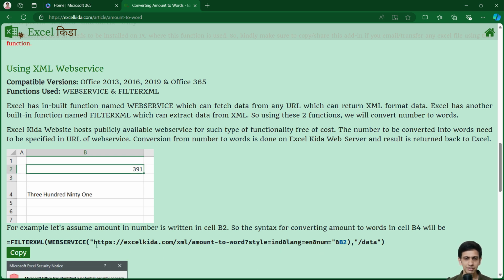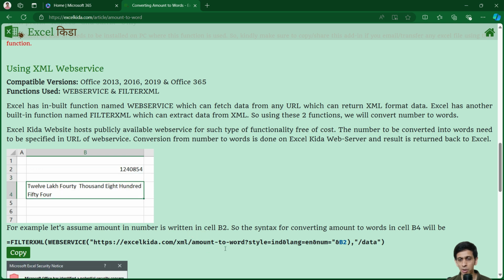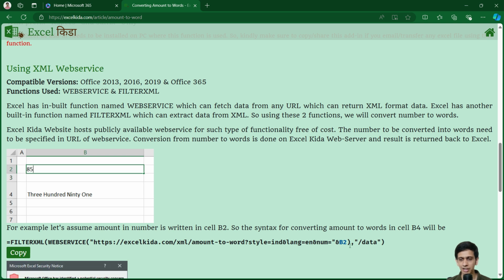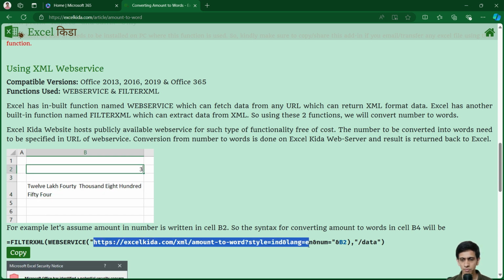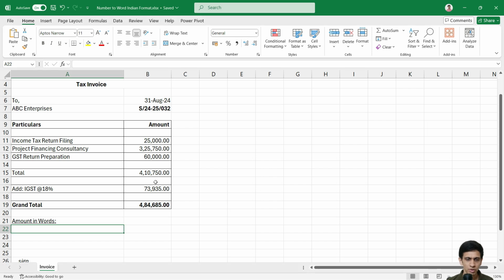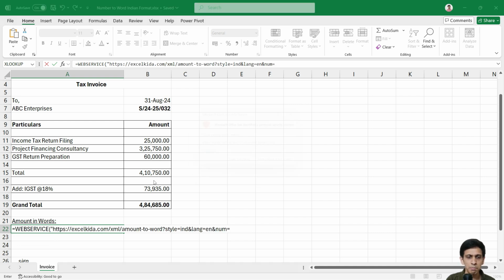On the ExcelKida website, there's an XML web service called amount to word, and there we need to specify which format, which Indian language, and then you need to specify the exact number. Let me show you the demo. Let's say I copy this and write equals WEBSERVICE, bracket open, and I will paste this URL.